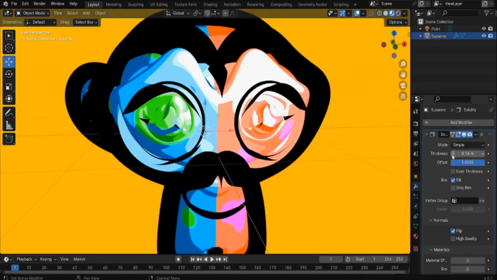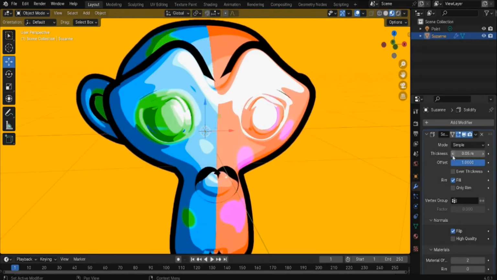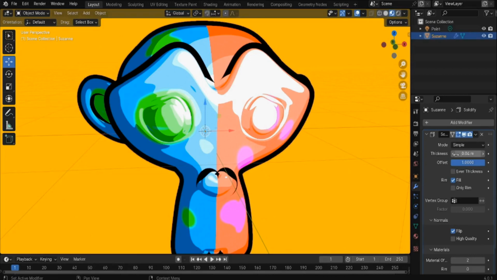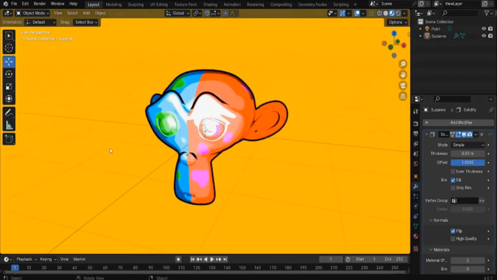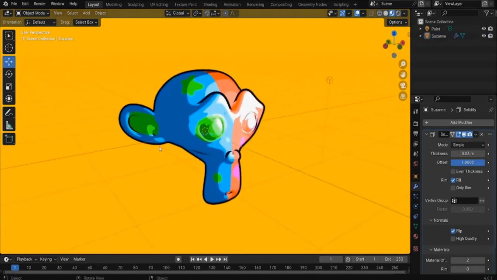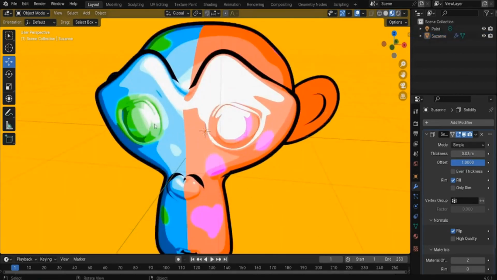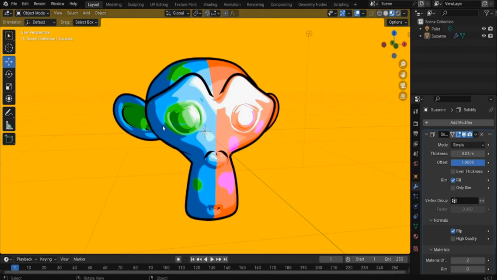Now let's just decrease this thickness to make these outlines look good. And okay, now we added some interesting outlines to this object. Now guys, adding outlines with solidify modifier is probably the easiest way to do them.